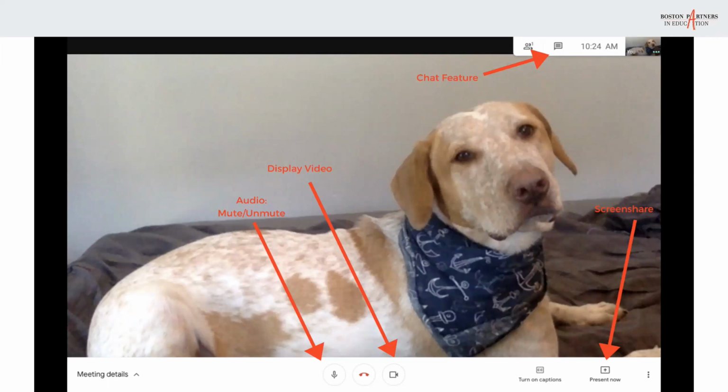Coming to the bottom, present now, that's the screen share. Click on that, then you can choose what you are sharing on your screen. I would definitely give you the tip that once you click on present now, it's going to ask you if you are presenting the entire window, a tab, or specific things. So definitely choose that and plan accordingly. If you are only trying to show one specific tab that's open on your browser, then only do that. Then there is the display video button, which is for turning your camera on and off.